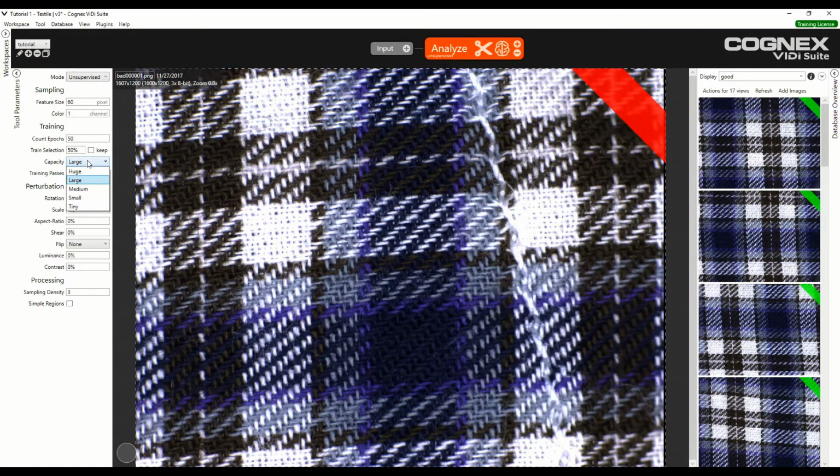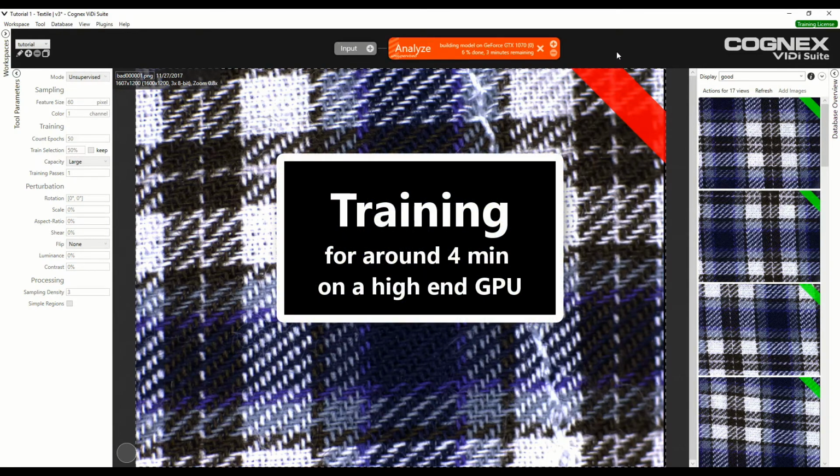It could be increased to huge if the images were very complex. Training passes can also be increased in the case of complex defects. There are also perturbation parameters that can be added. We will take a look at that later. We can now train.